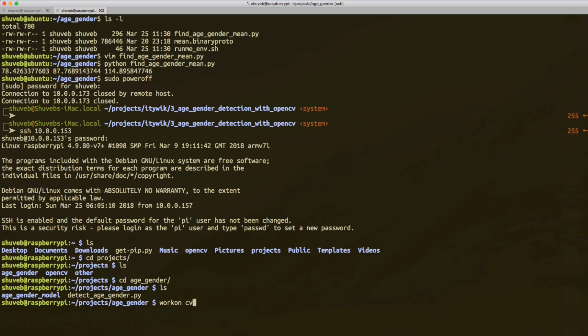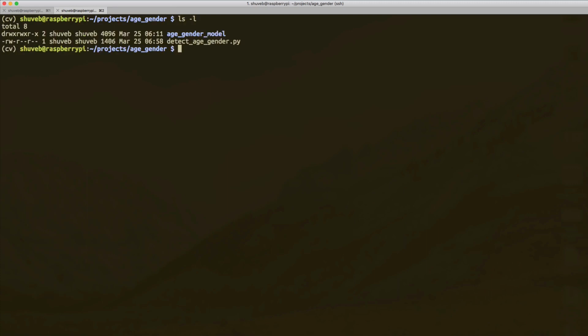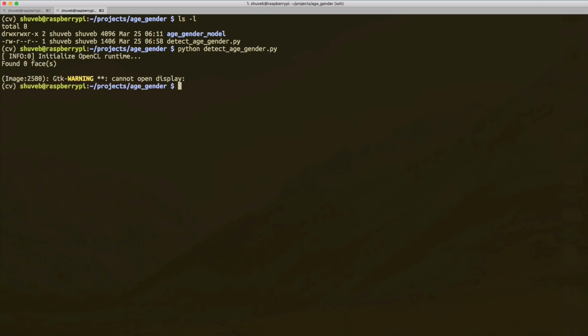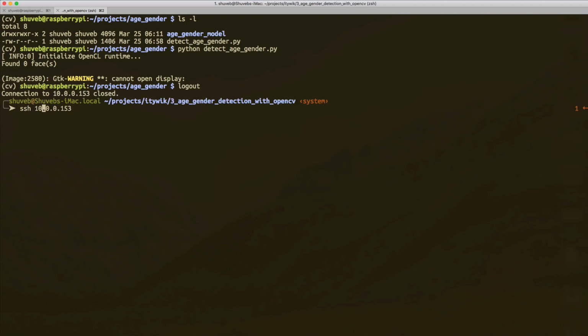I'm getting into a virtual environment which contains Opencv. If you don't know how to set this up, please refer to my installing Opencv on Raspberry Pi video, which I'll link in the video description. I forgot to pass the X and Y options, which let me remotely open the window. I'm gonna do that now.